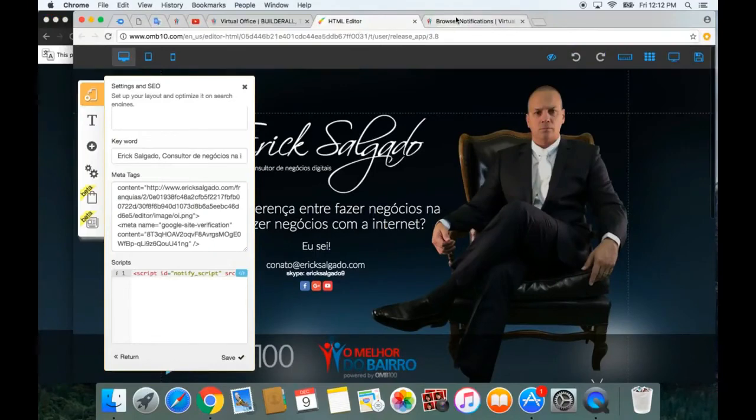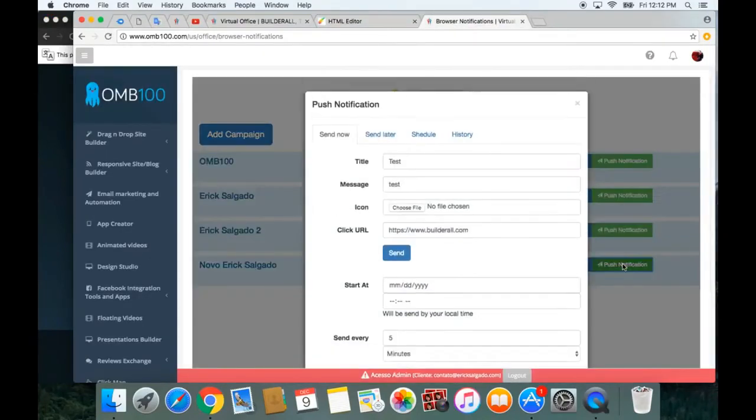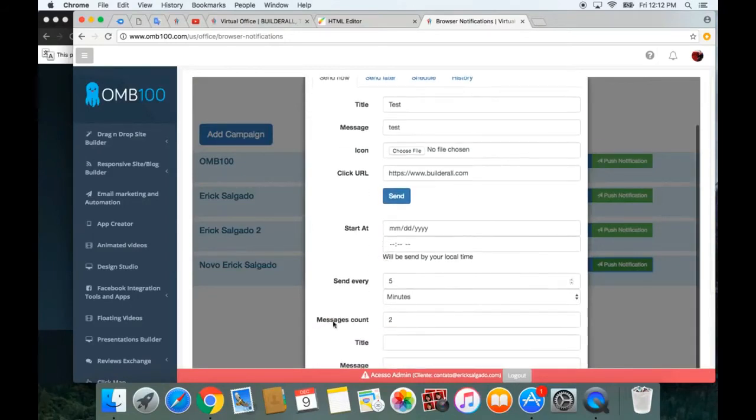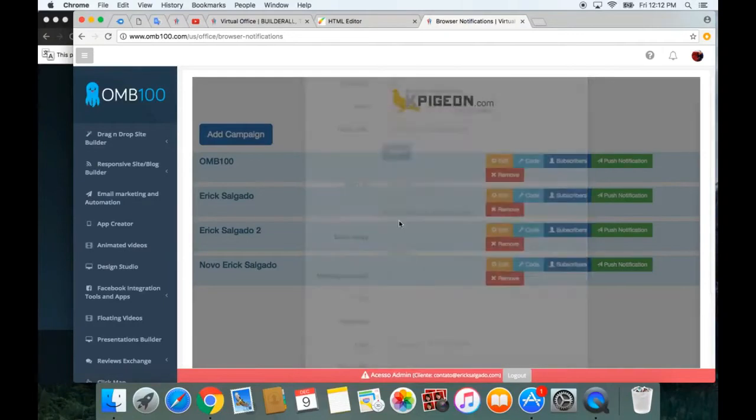Let's go back here, go into our notifications and click on push notification. You're going to set up a title, a message, an icon, etc., and then click URL. I'm going to send this to builderall.com. Now you can set up an autoresponder, send later, schedule, all this stuff you'll find in our tutorials. So let's go ahead and just send this test.